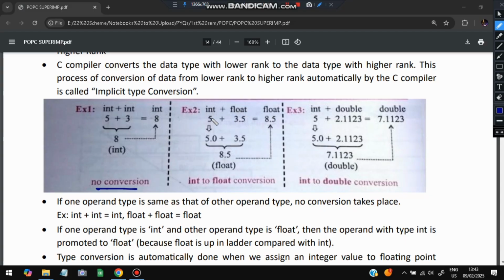See, int is a smaller data type and float is a larger data type because it has the decimal values also. So when we add up int and float, a type conversion happens. That means the answer will be converted to a float value because float has a larger rank than int. Okay, so first int 5 will become 5.0, and 5.0 will be added here. The final answer will also be a float.